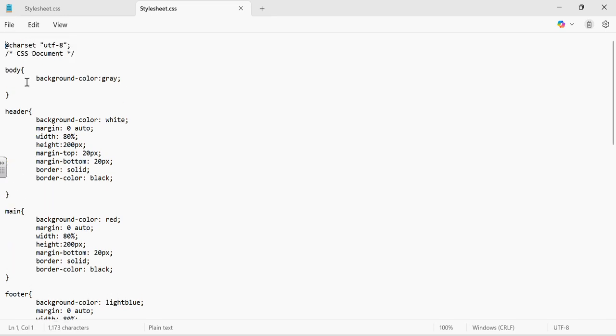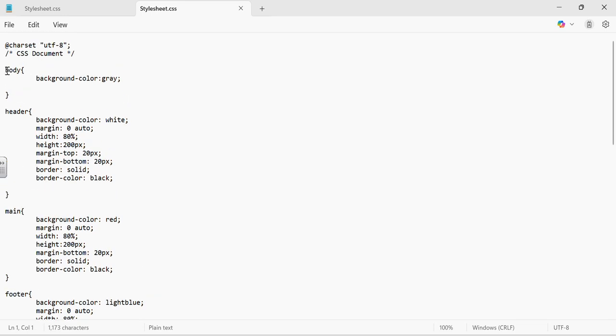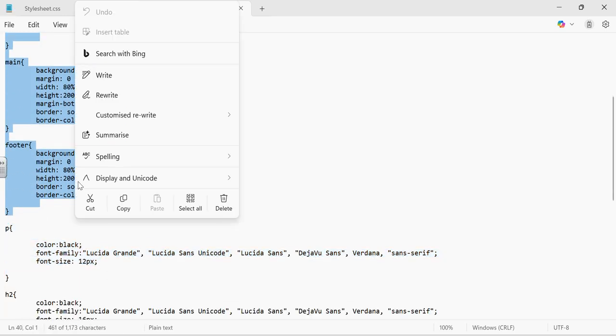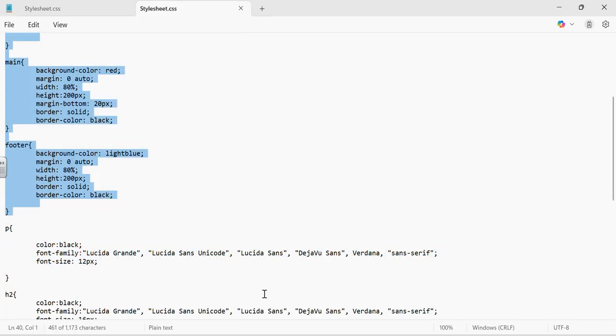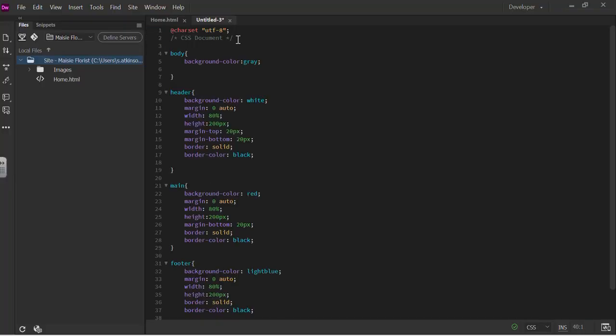One's called body, that's the background. Header, what we've talked about, the main, and the footer. So just for speed, I'm just going to grab these. These are ones I've done previously, and I'm just going to copy these into the work, so then the video is shorter. You'll have to type them out. It's dead easy to type them out though.